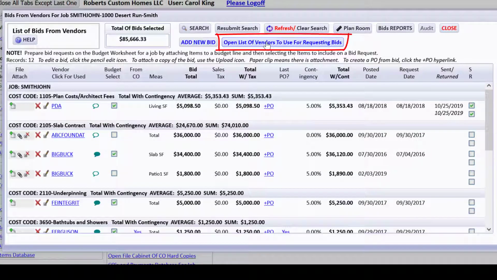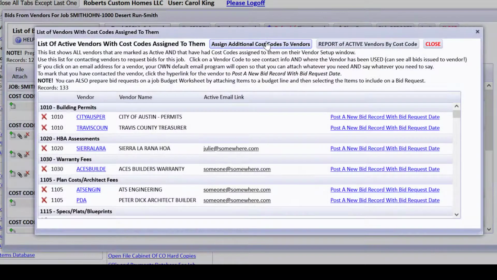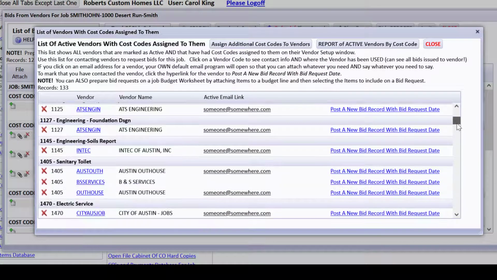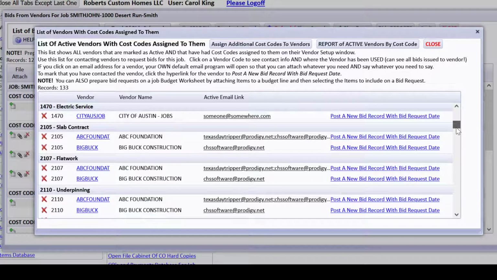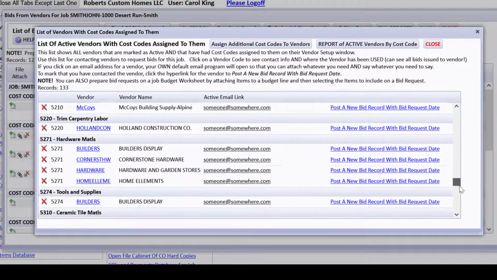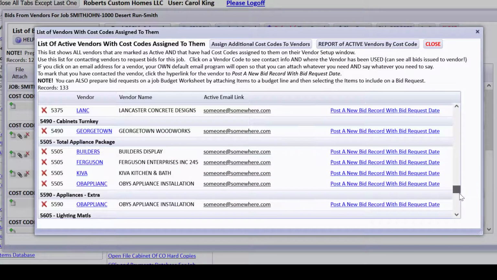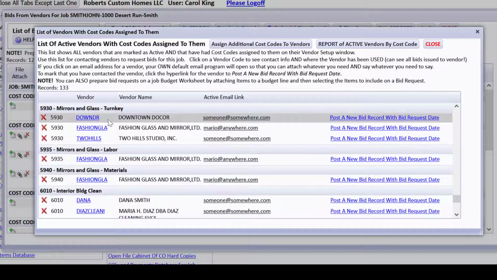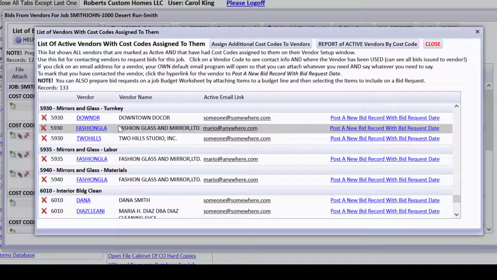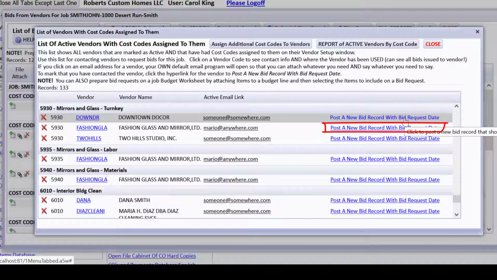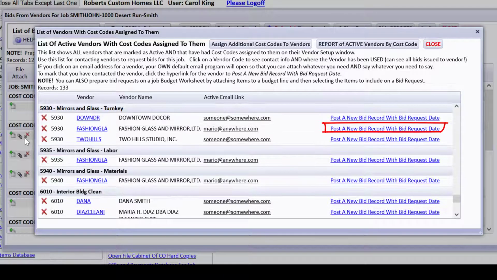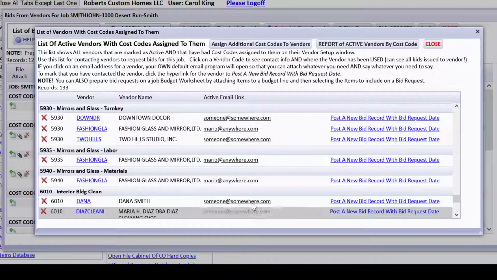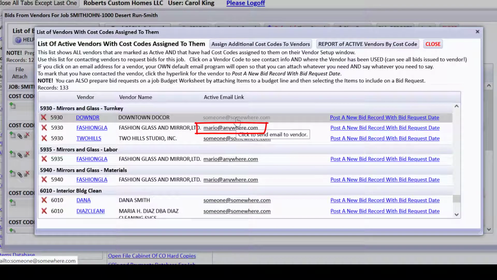Notice that if I open this list of vendors to use for requesting bids, we start seeing each cost code and the vendors that go with each cost code that have been assigned to them. And if we go down to that 5940 we're going to be focusing on, or 5930, whatever it is, fashion glass and mirrors and glass, we see 3 different vendors, and that fashion glass is showing up here. And you can decide to post a new bid record for one of these people right here, and it will create a record on the list that's just with zero amounts, etc. But if you decide you just want to contact people, you can click on this.